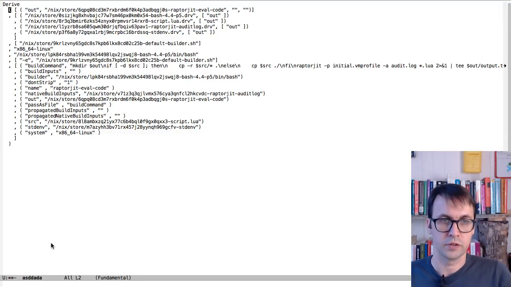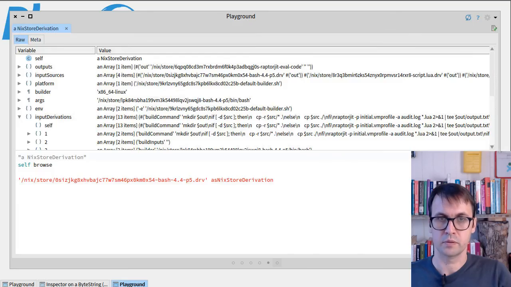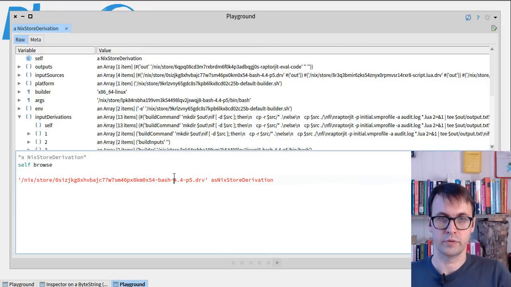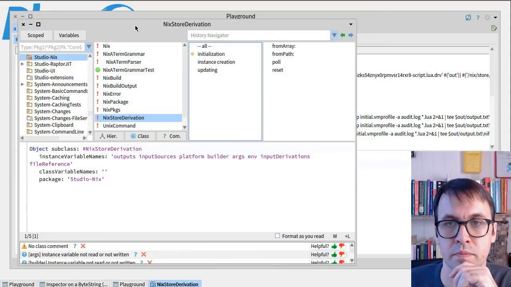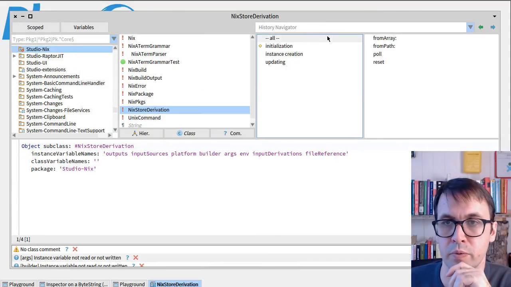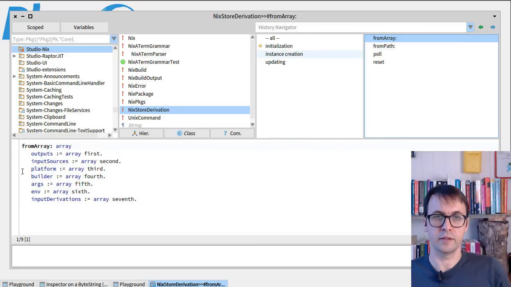So let's look at the order of things in this file compared with the way that we're unpacking them in the Smalltalk code. I'll do a copy paste of that perhaps. So nix store derivation. We browse the class. We have a method where we initialize it from an array. And we say that the outputs are the first thing in the array, the input sources are the second, then the platform and the builder and the args and the end.